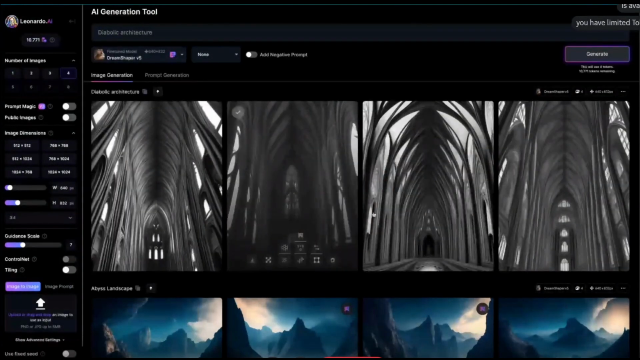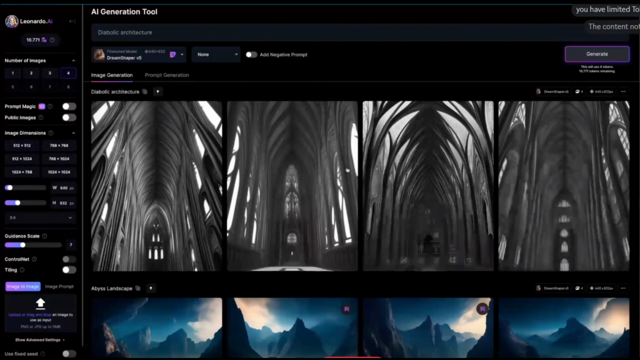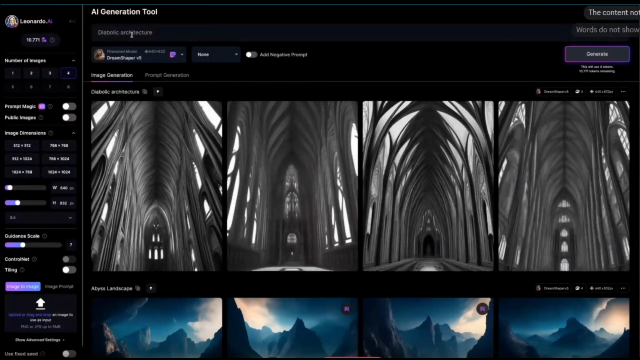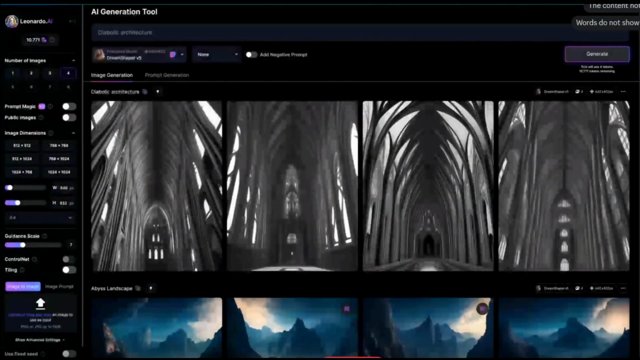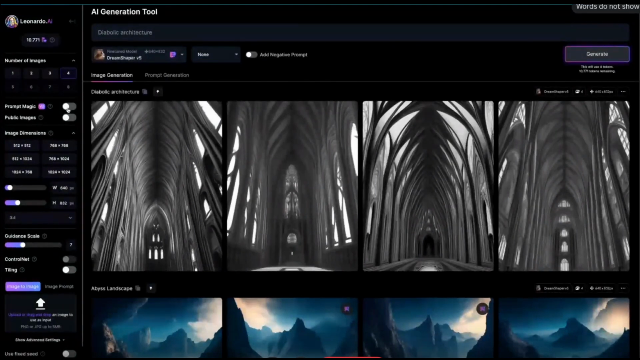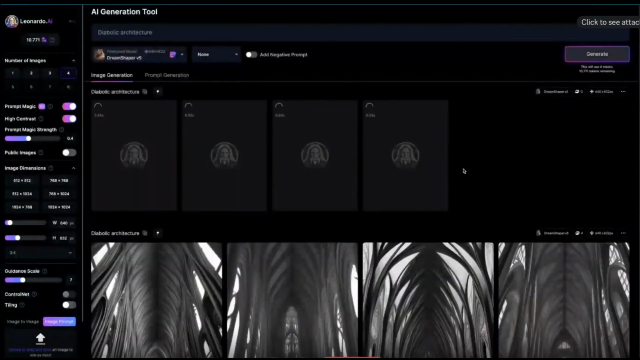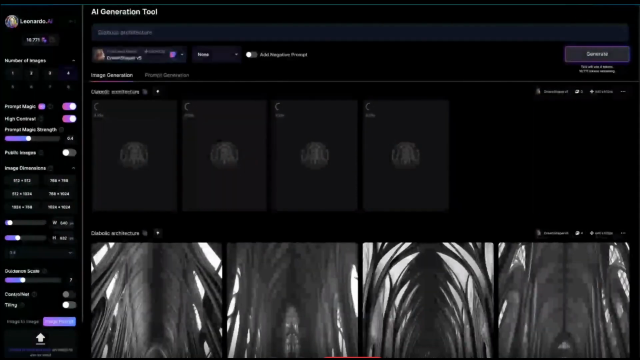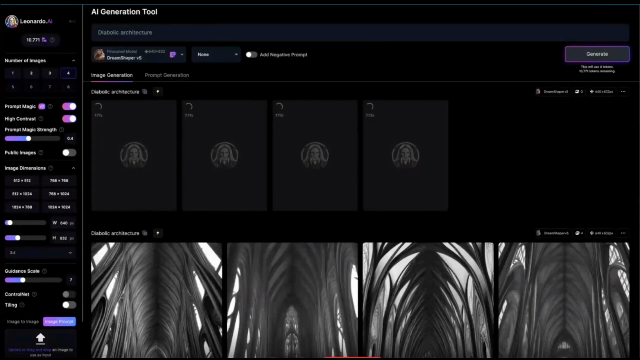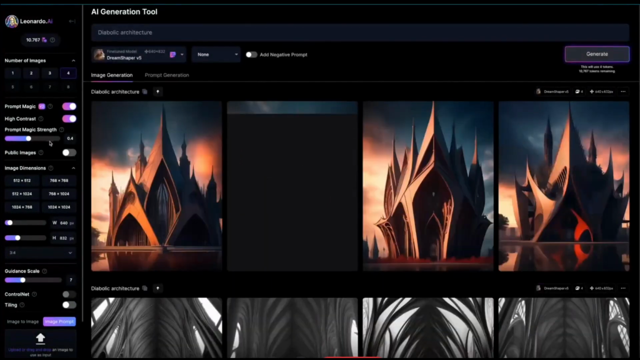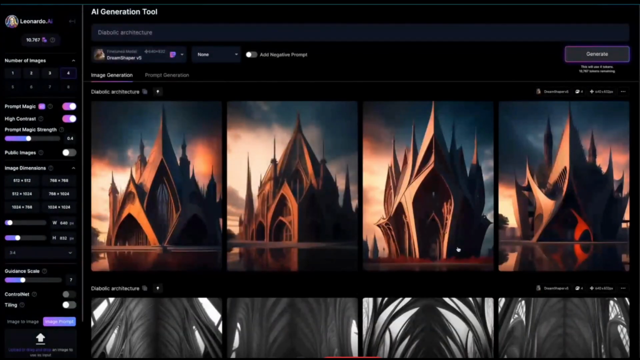So at this point, I don't see any colors. And in my opinion, diabolic should be reddish. So let's see what we can do if we put on the prompt magic, right? And let's take the high contrast on as well. So press generate. And if I'm correct, you should see now a lot more color. So you can try it as well and try it with the strength as well. And then we get these nice images.